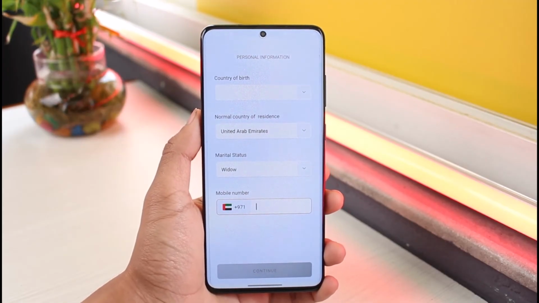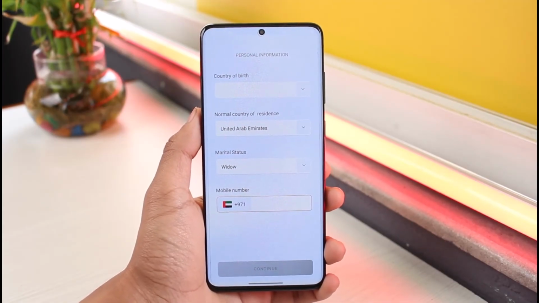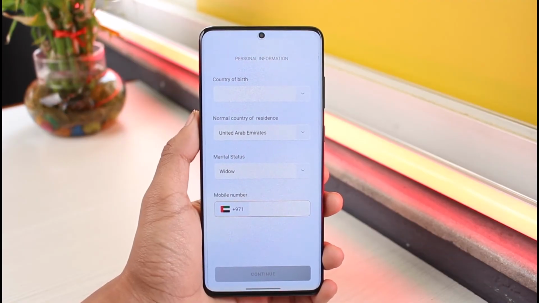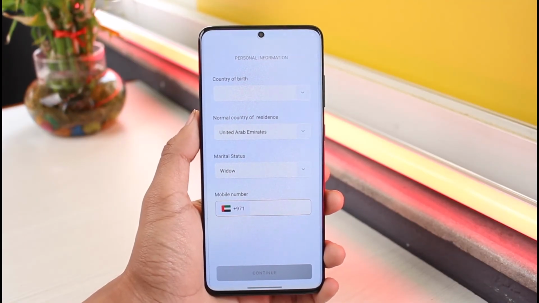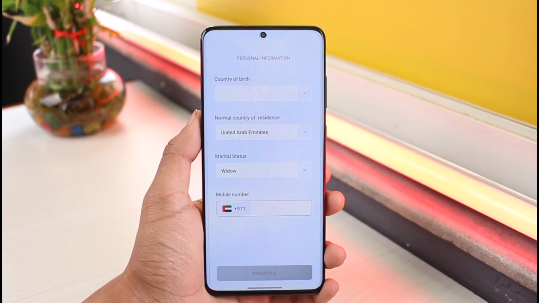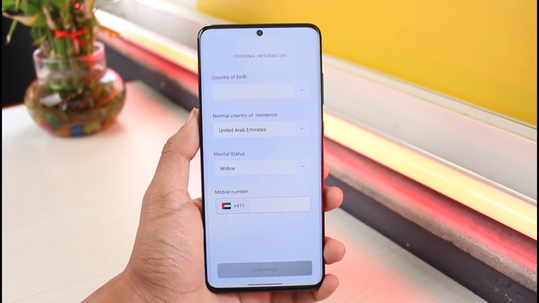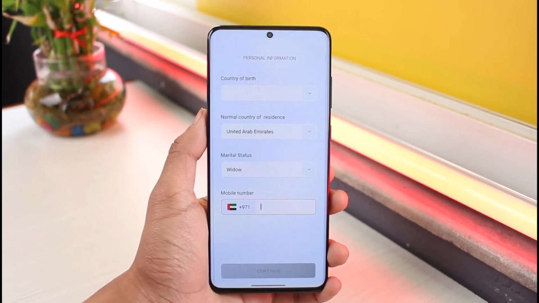After you finish completing the online registration, you have to go to the bank in order to finish and then verify the activation process itself. And after doing this, you'll be able to successfully open up your bank account right from your home on the Emirates NBD application.